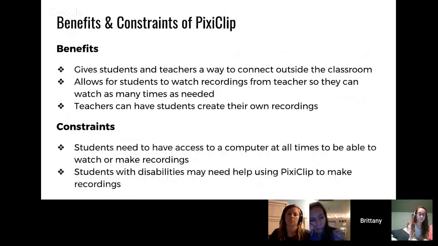Some of the benefits and constraints of Cclip. Cclip gives students and teachers a way to connect outside of the classroom, and it allows students to watch the recordings from the teachers so they can watch as many times as needed. And teachers can have students create their own recordings. Some of the constraints are that students need to have access to a computer at all times to be able to watch or make recordings, and students with disabilities may need help using Cclip to make the recordings.